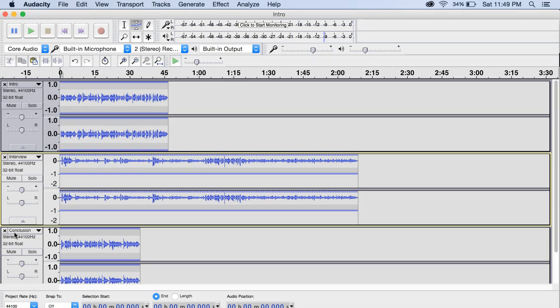Now that you know how to import your audio, I'll go over a few of the tools that you'll be using while you edit. From the left of the screen, you have your pause, play, and stop buttons. While working in Audacity, this is how you will control your audio. If we begin, I'll push play just to kind of give you an idea of how it works.